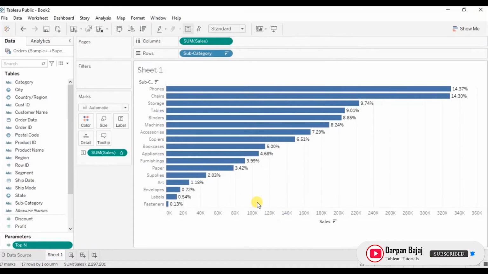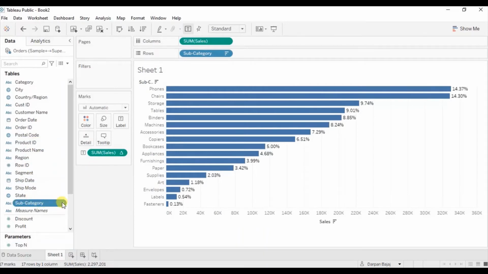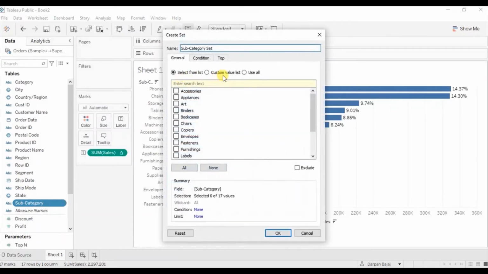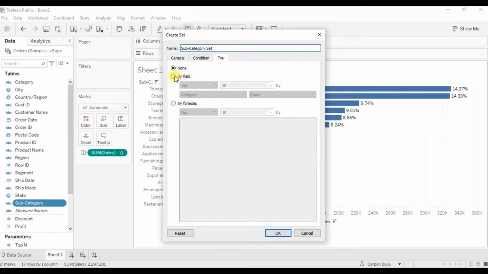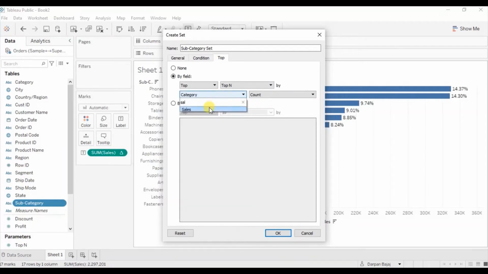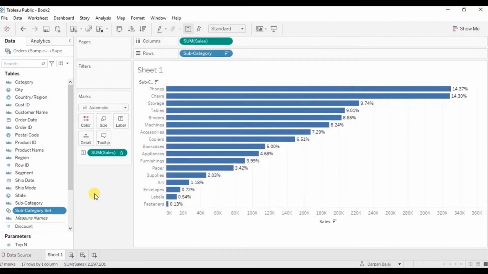Next, we will create a set to show top N subcategories by the sales measure. So let's go to subcategory, click on drop down and select create set. Select top. Here you can select any number to show top subcategories. Let's select our parameter top N. From the drop down, select sales and click on OK.